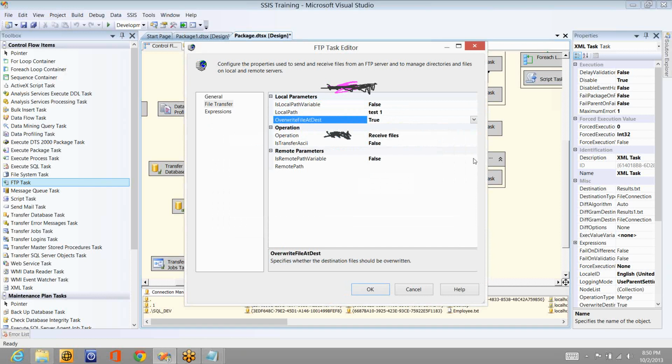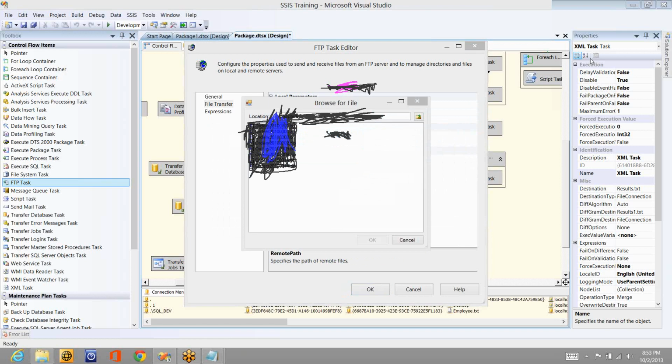Is it a variable or not? It is not a variable. So if I click this, it will open and show all the files that are available in the FTP connection that you have given. Let me show you that. Now you can see it is connected to the server and it is showing all the files that are available in the server, and whatever file you want to import, you can get it.